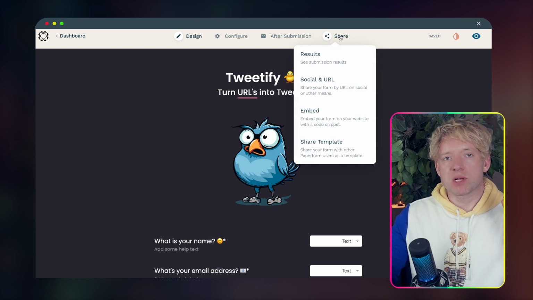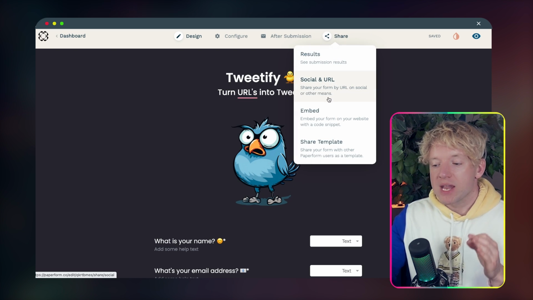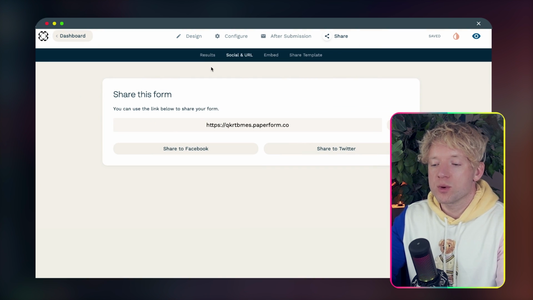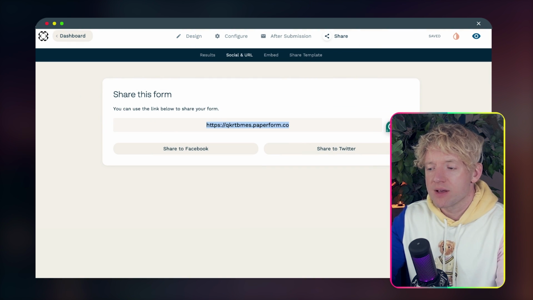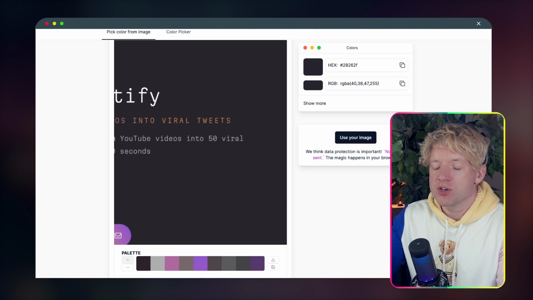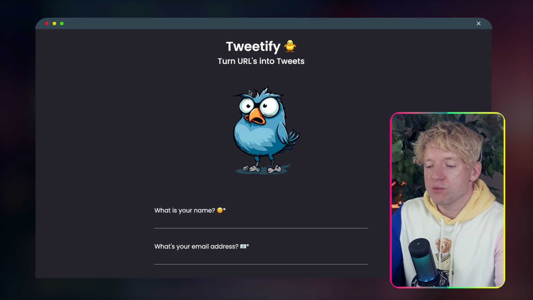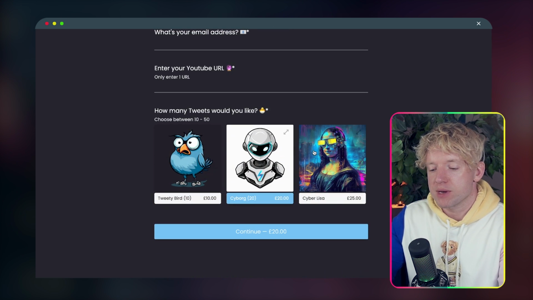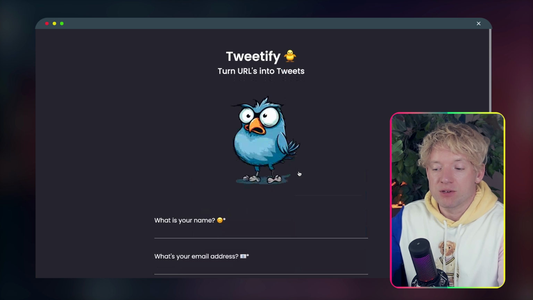And then what we do, guys, is we click on share, social. And now I will say this, you can click on social URL and copy this, and if you want to, you can just send people this form if you want to skip out the website, and then it's just a simple form. They pick the product, they go ahead, they pay you, you get paid.